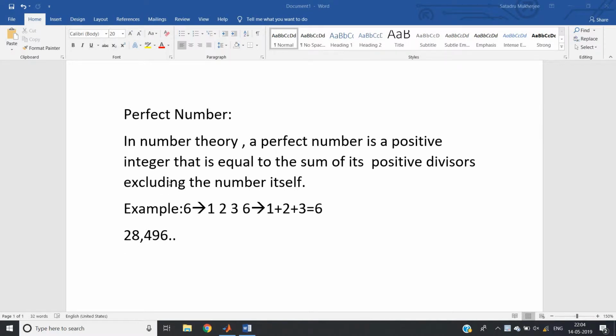Hello friends, in this video I am going to discuss how to write a Matlab program to check whether a number is perfect number or not. And this is a very common question in interviews also. So the question is: how to write a code to check whether a number is perfect number or not.